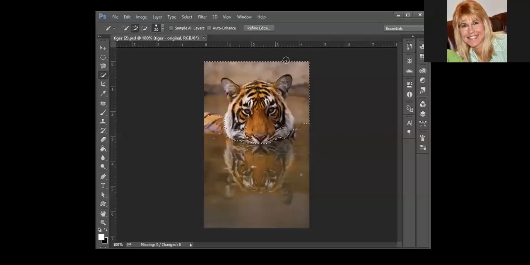And sometimes when you do this, it selects too much. So then you have to come up here and tell it that you want to remove from the selection, and then you just basically push it in. And this is a super fast way to select. Normally it works pretty good.